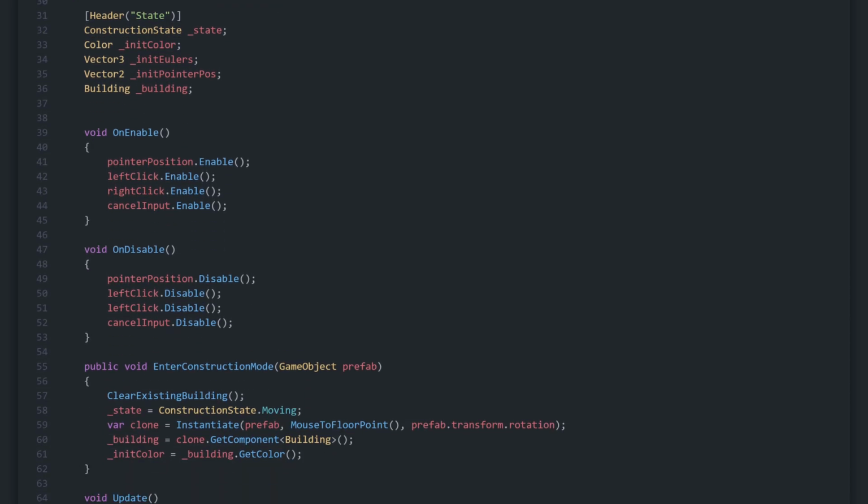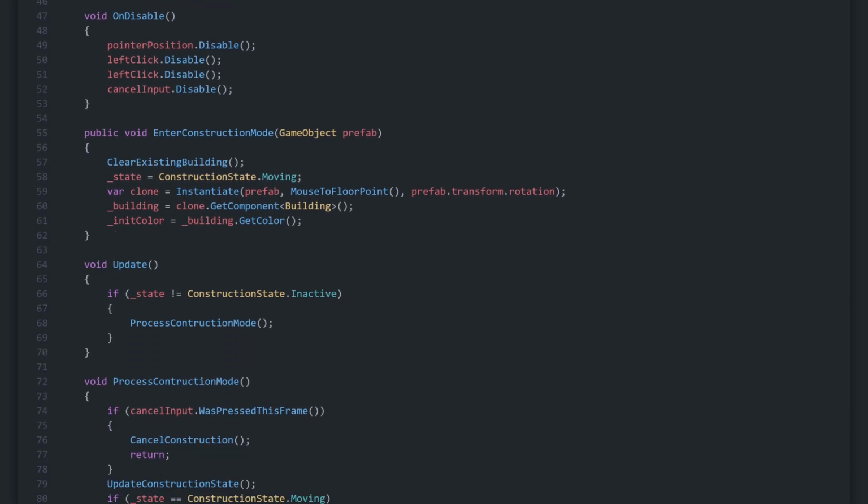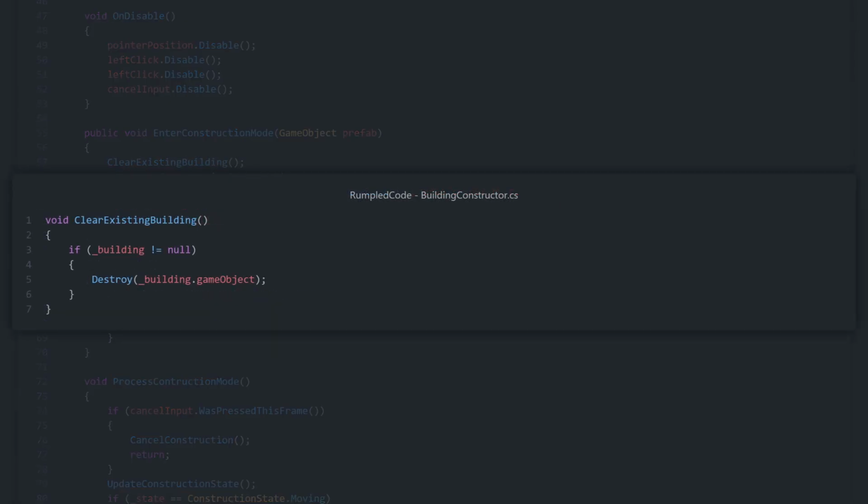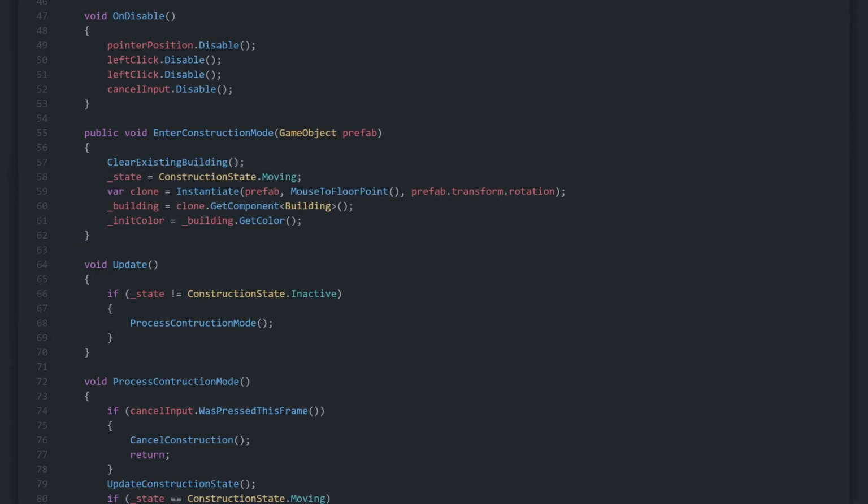We have the standard OnEnable and OnDisable functions, which just enable and disable the input actions respectively. Next, we have the EnterConstructionMode method. It is called when the player wants to start placing a building. It clears any existing buildings being placed, sets the state to moving, instantiates a clone of the prefab at the mouse's position on the terrain using the MouseToFloorPoint method, and saves the original color of the building's material.